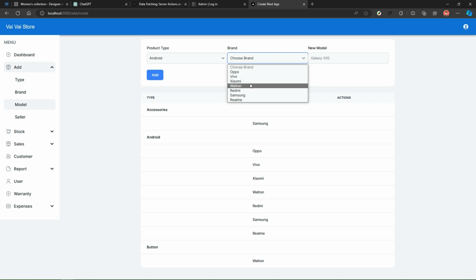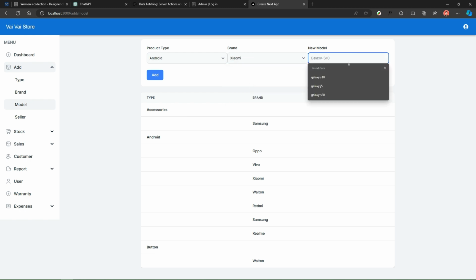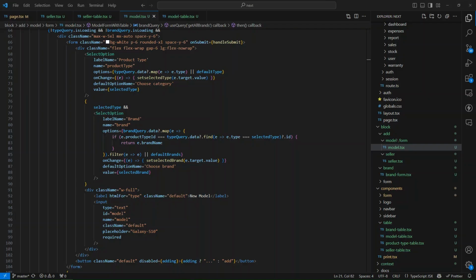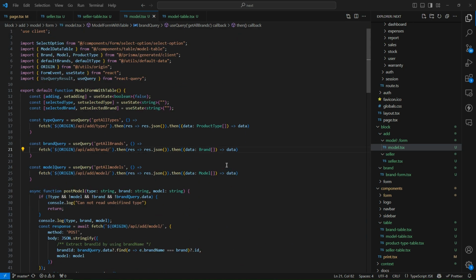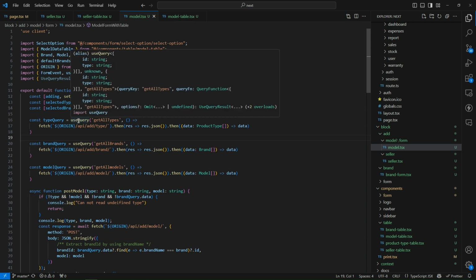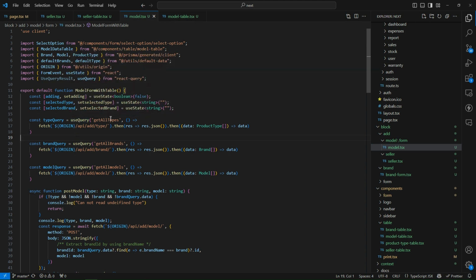We can select brand name, and we can add a new model. Okay, so keep in mind that the most important thing here is type checking for useQuery: import type from Prisma schema, and call the API request inside useQuery to cache with the identifier.